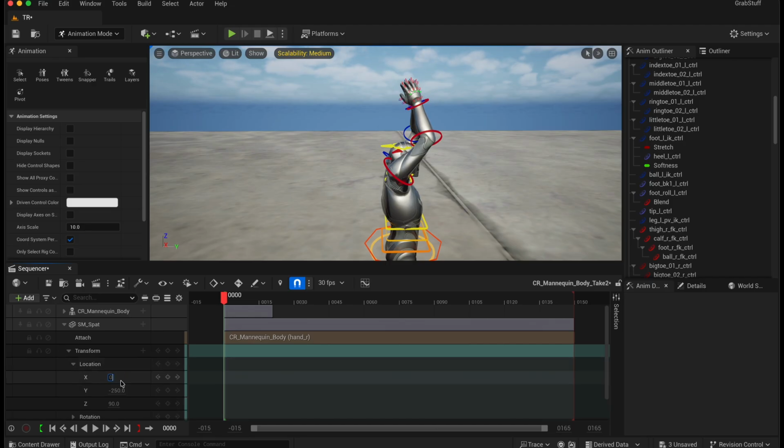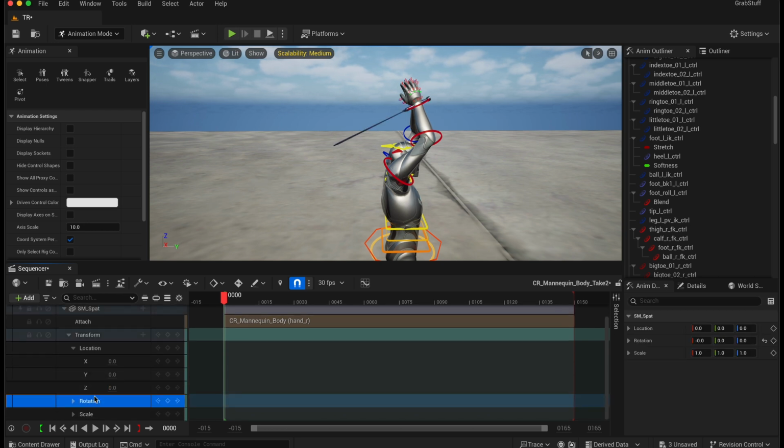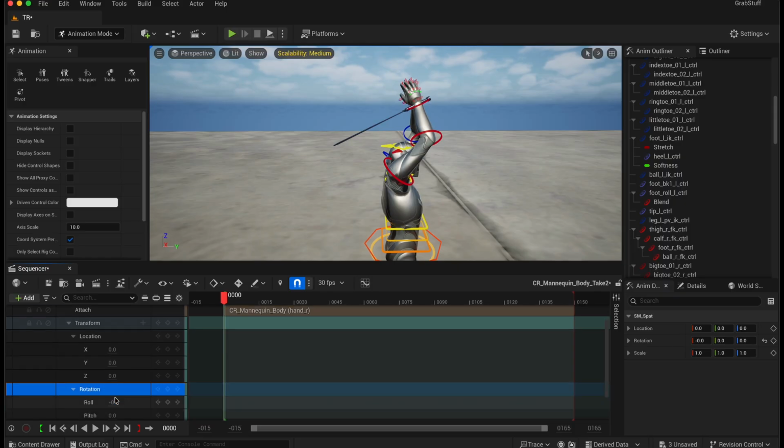Once you reset the location on the sword, it comes flying through space and time so effectively, Elon Musk would want to launch it.